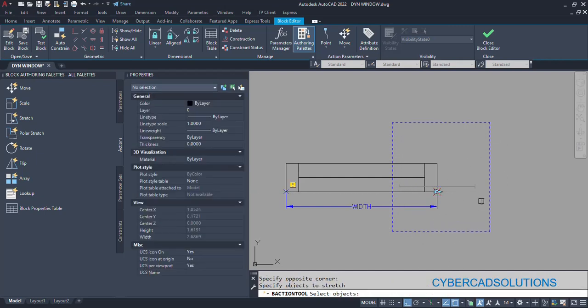This much I would like to stretch. Now it is asking select objects to stretch. So these are the objects I am going to stretch and press enter. So now we have changed our normal block as dynamic block so that we can change its length from 0.9 to 1.5 meters. In the range of 0.9 to 1.5 meter, you can have any width of the window.